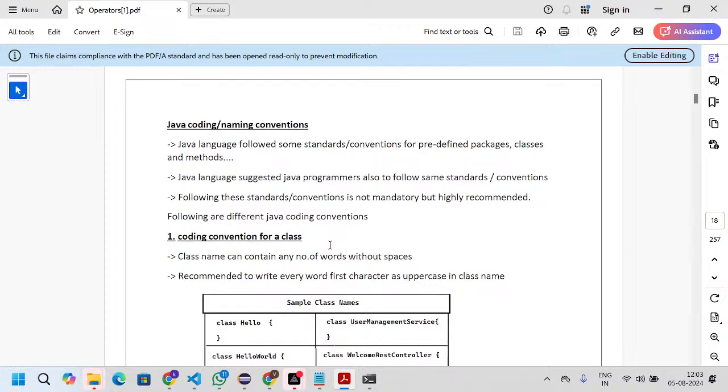Okay, next, while giving names, we have to follow some naming conventions for methods. Java programs follow some standards or conventions for the predefined packages, classes, and methods, right? So the Java language suggests that Java programs follow the same standards and conventions. Following these standards and conventions is not mandatory but highly recommended.